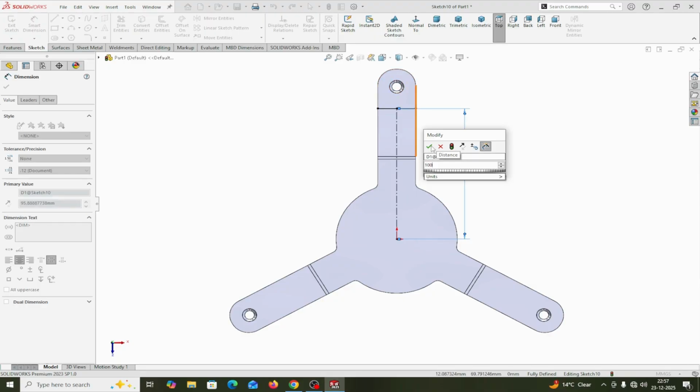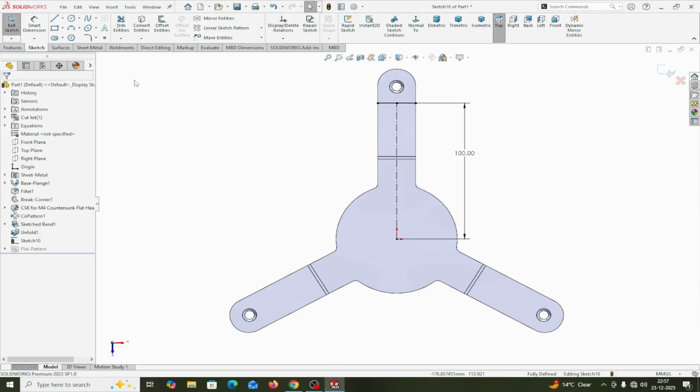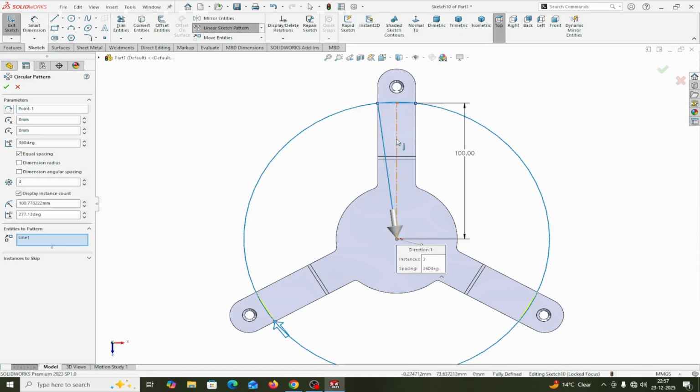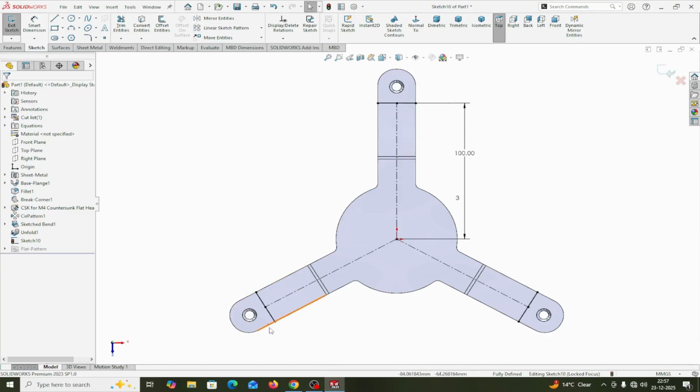100 mm, I am taking this one. Okay, this dimension, I am taking this one, and again circular sketch pattern, center point this one, and pattern number of 3, entities to pattern this one and this one, and hit right button, 4 lines up.